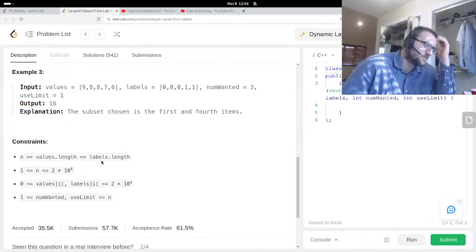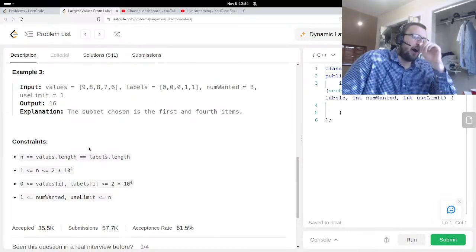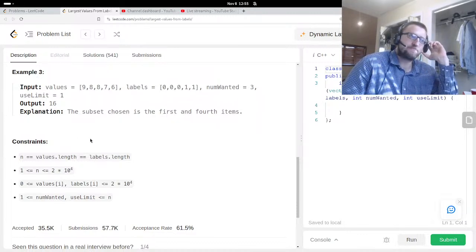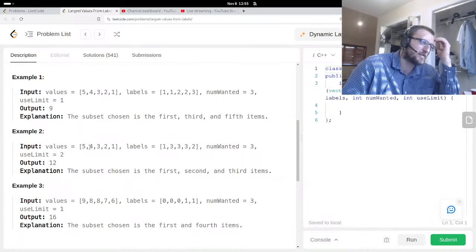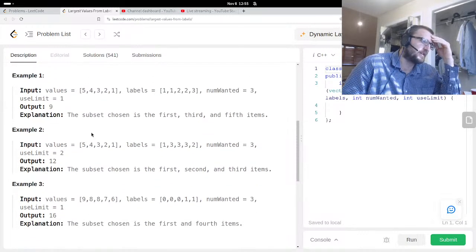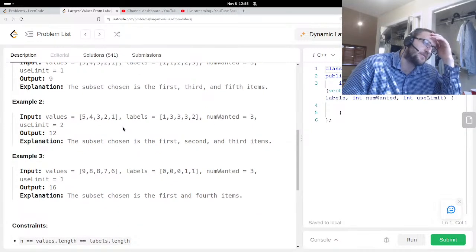Everything is bounded by 20,000. So it gives me actually a lot of room to breathe as far as using frequency maps and counting sort and things like that. Okay, so, all right. The subset chosen is the first, second, and third items.